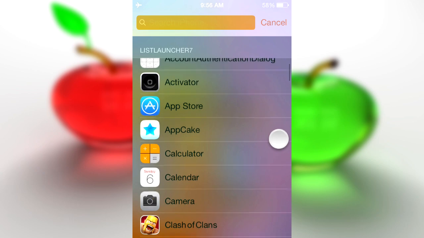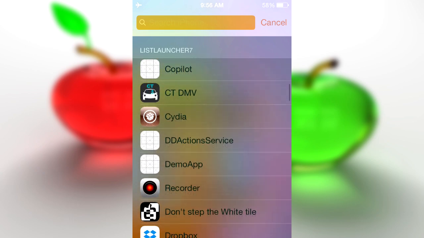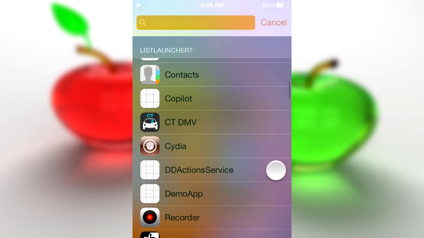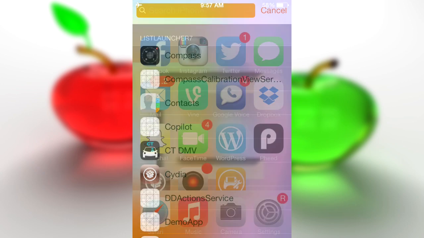Better yet, it's in alphabetical order, so as you can see right here, I've got my App Store, Clash of Clans, Cydia, all that good stuff, and I can simply click on any of those and it will bring me directly to the application. That's called List Launcher 7. If you're interested, then go ahead and get this tweak.